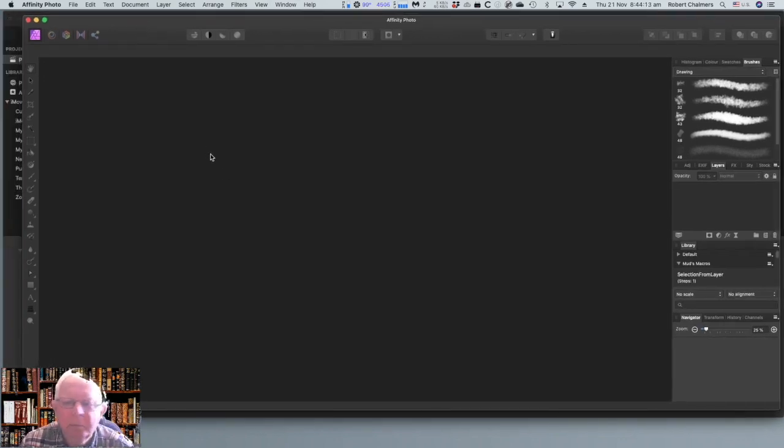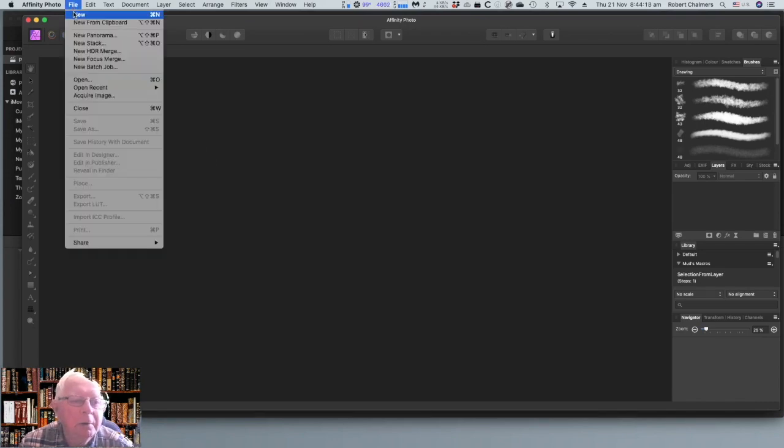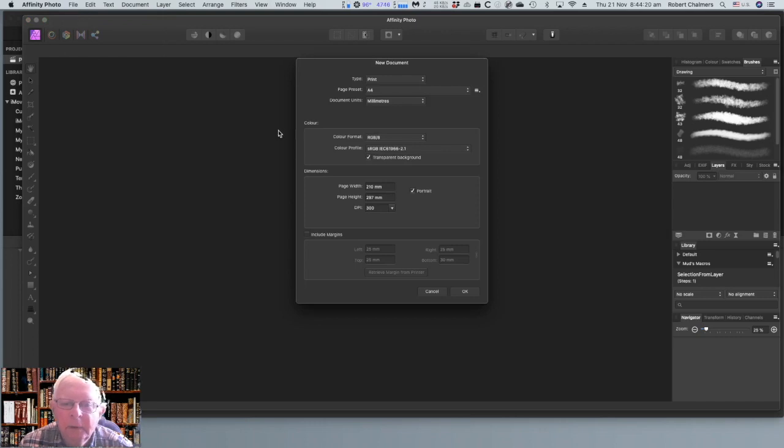Now what I've got here is a blank screen for Affinity Photo, and I want to create a new document. Print A4, probably too big. Let's try photo size. That's in inches. Okay, we'll leave it in inches. It's 6 by 4.5. Transparent background. Now that's important. We want a transparent background. You've got to remember that. Not off, but on. Transparent background.